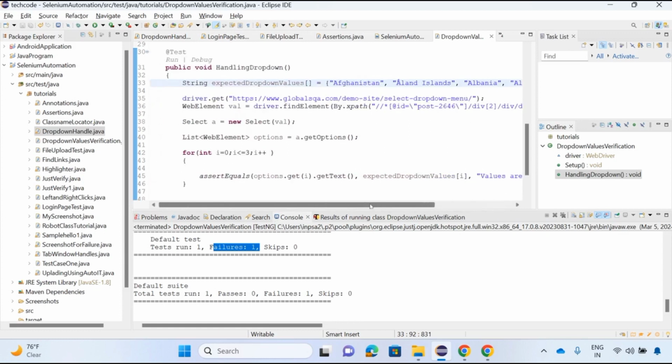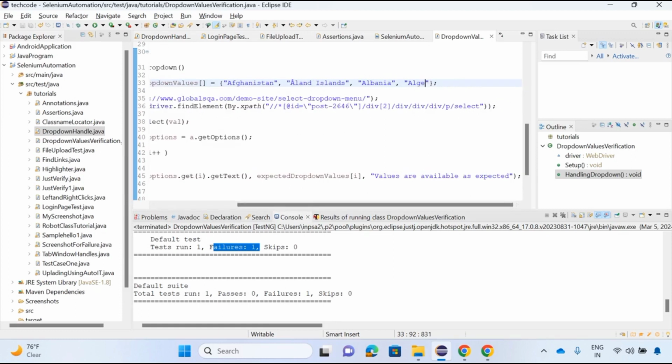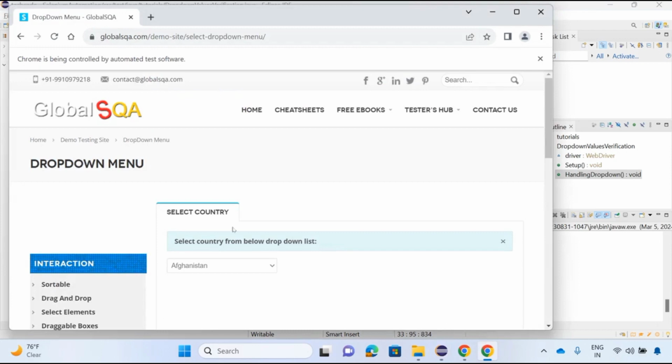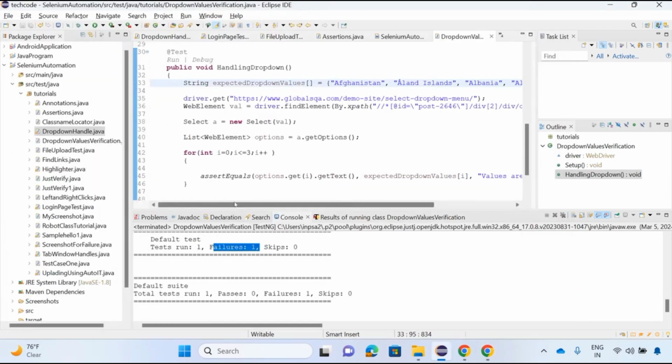So this is one of the examples of how to actually use the automation. I have used only 4 countries because I have so many values in the drop down. I just wanted to show how you can compare the actual and expected, how you can basically deal with drop down value verification. So this is what we have to do.